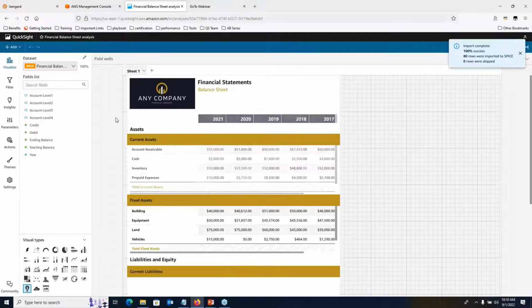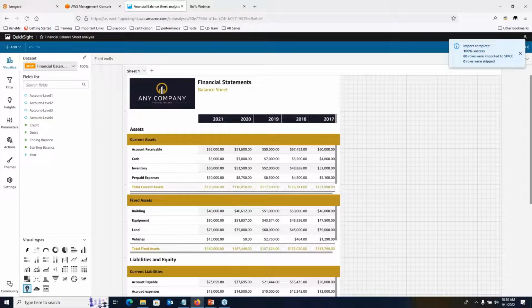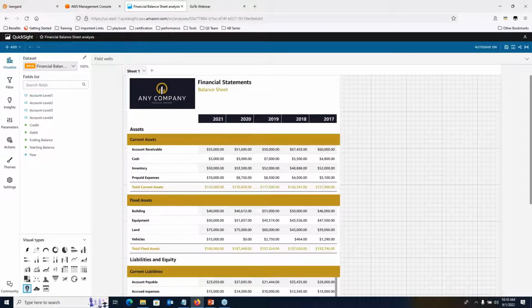Opening up the balance sheet analysis. So in the interest of time, since we only have 30 minutes for the seminar, you can see that I have already prepared the balance sheet statement, but I will go through the steps and QuickSight features that I use to build this balance sheet, right?